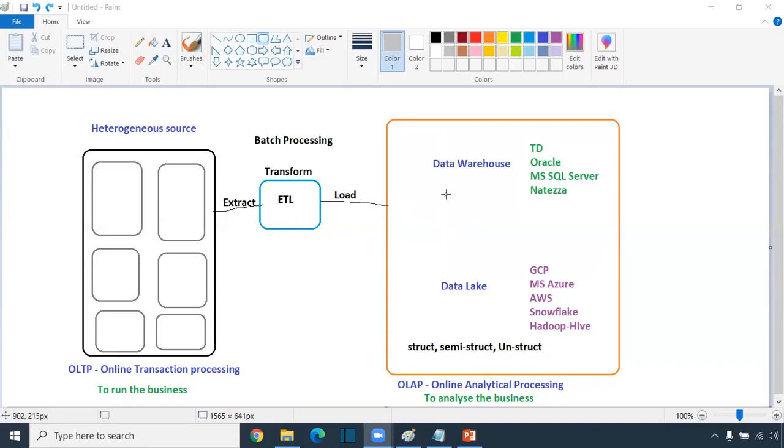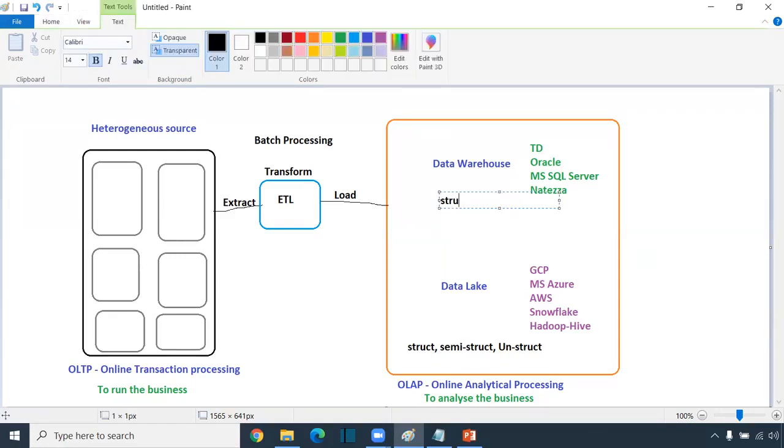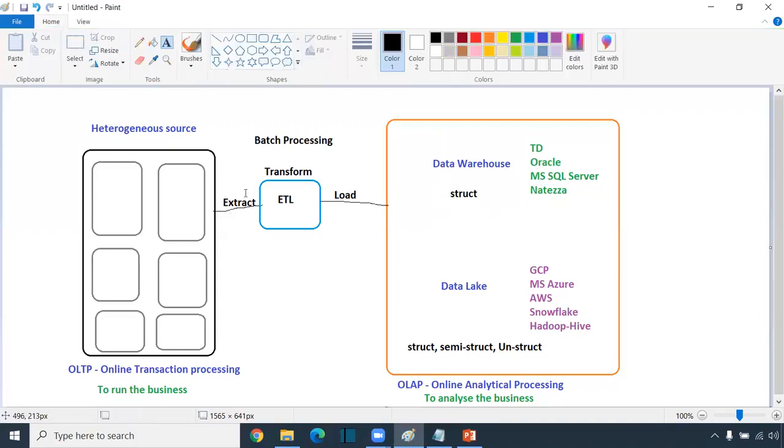So what is the difference between data warehouse and data lake? Data warehouse will handle only structured data. Data lake will handle structured, semi-structured, and unstructured data. Here in the data warehouse, we will extract the data, transform the data, and load the data into a single format, and then it will be consumed by the downstream applications. Downstream applications are reporting, dashboards, and everything.